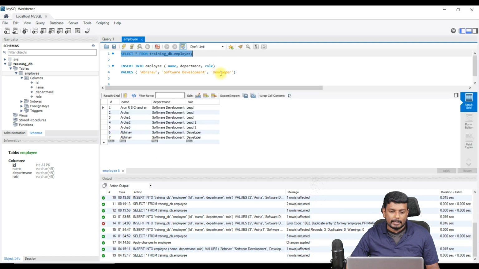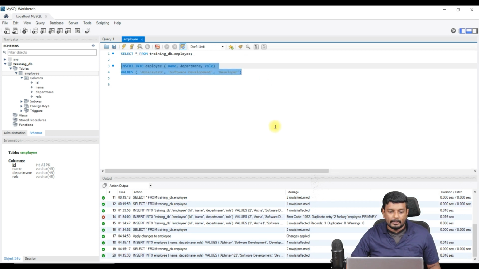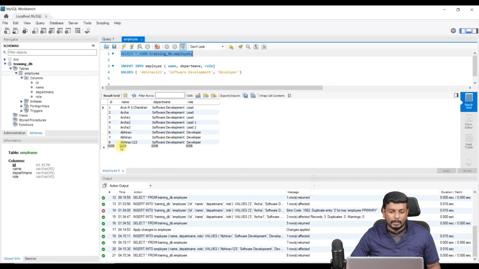Abhinav has again been inserted. Now if I am adding Abhinav 1, 2, 3 and run it, what you see is that Abhinav 1, 2, 3 is going to insert with ID 8. So now we have seen we don't need to insert any ID explicitly.